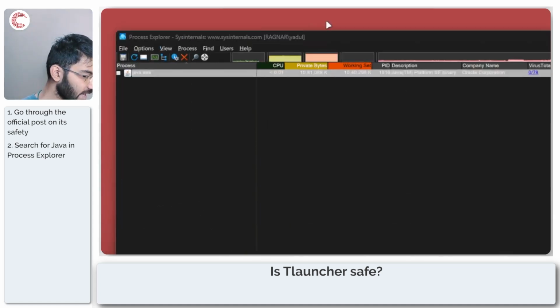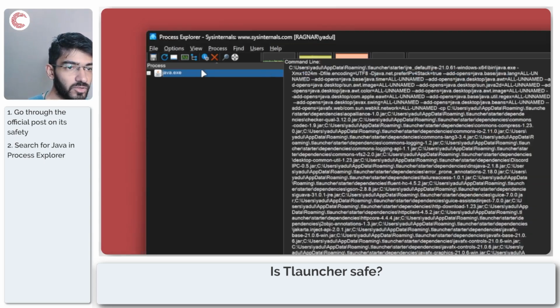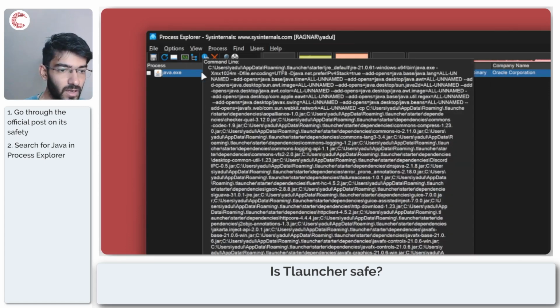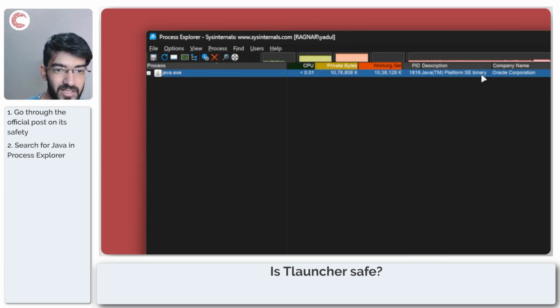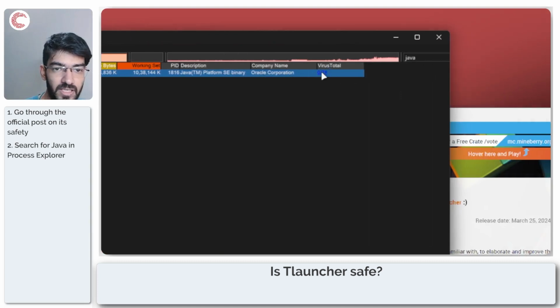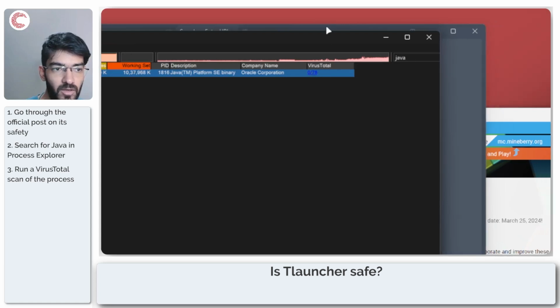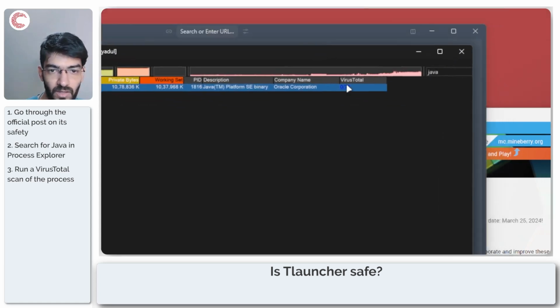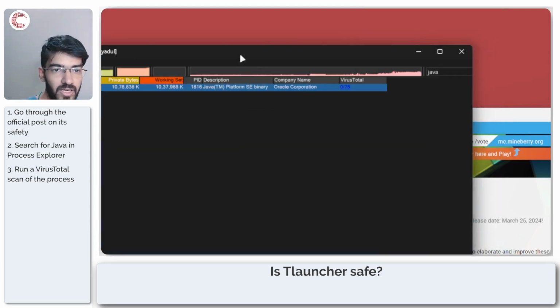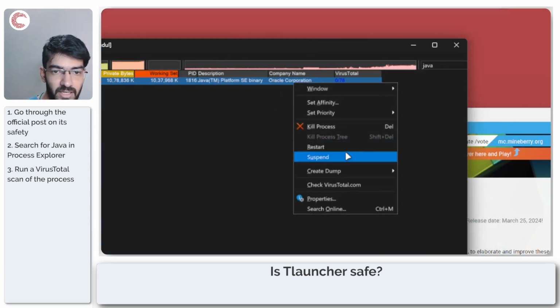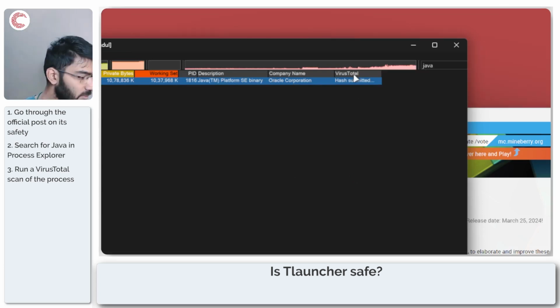Now in here I have a few things that you can do. First of all, you can check the TLauncher command line argument, and this doesn't seem to be doing anything shady. And as you can see, the VirusTotal process is also clear on all fronts. It's not detecting any malware samples on it at the moment. Even if I right click and check VirusTotal and upload a new hash, this should come back relatively safe. Yep, 0 out of 70 detections.